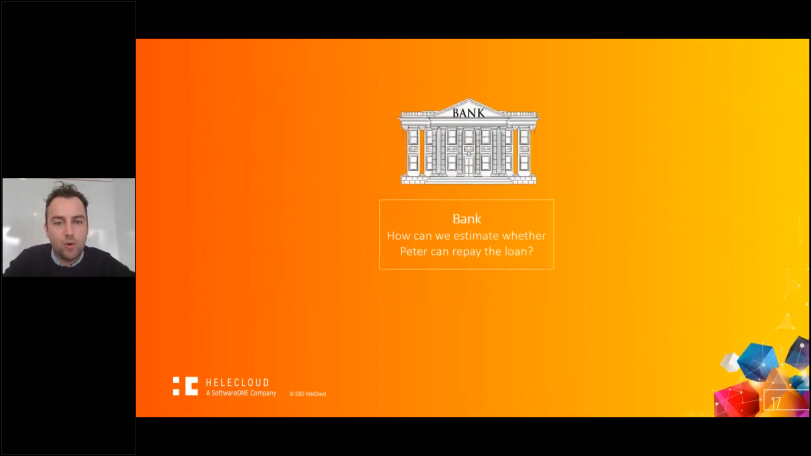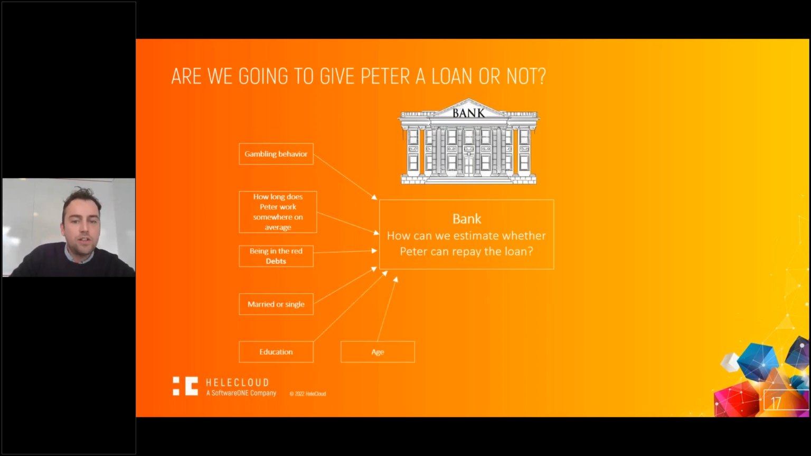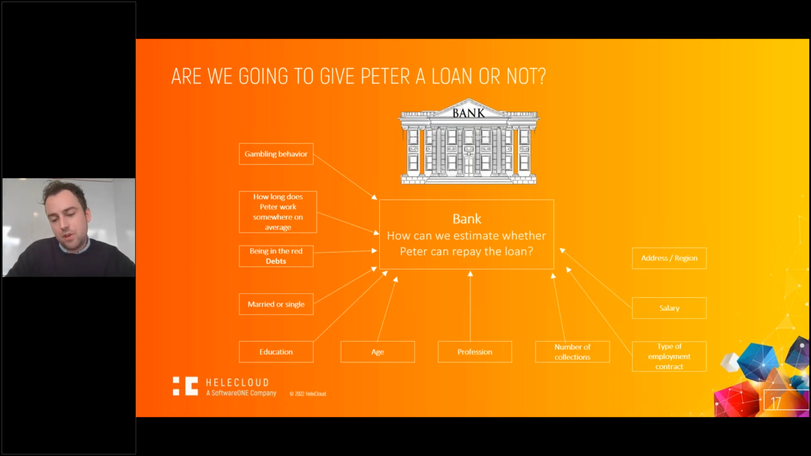So if we are a bank, the question is: how can we estimate whether Peter can repay the loan or not? So, are we going to give Peter a loan or not? The gambling behavior of Peter makes sense. How long does Peter work somewhere on average? Makes sense. Being in the red, does he have debts? Makes sense. Is he married or single? All these kinds of features have an impact on whether he can pay his loan back or not. So this will help us to make a decision if we can give him a loan or not. So a lot of sources of data have impact on this prediction.